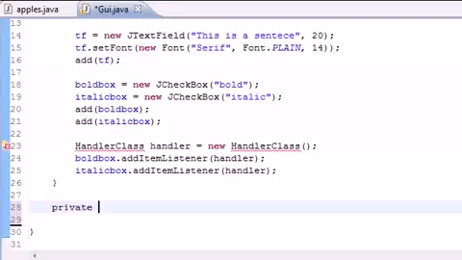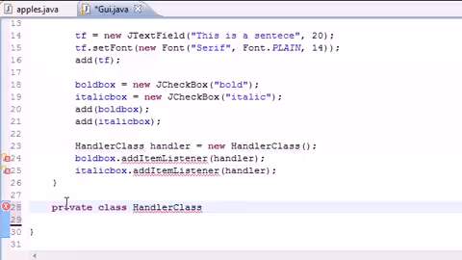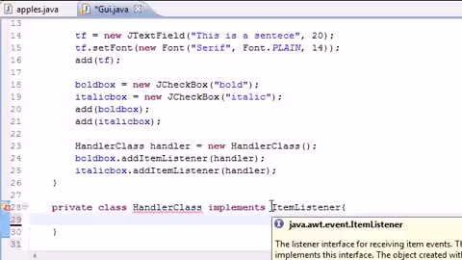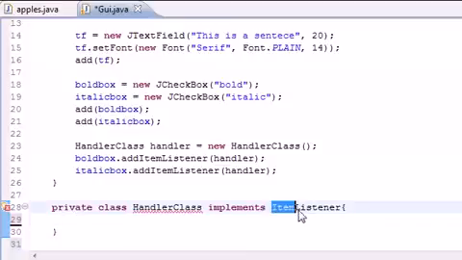We'll go private class, name it handler class, there we go, and then implements item listener. There we go. Now what this does is make a class that implements item listener, and what implements means is we get to use all the methods from item listener, but we're making a promise to item listener.